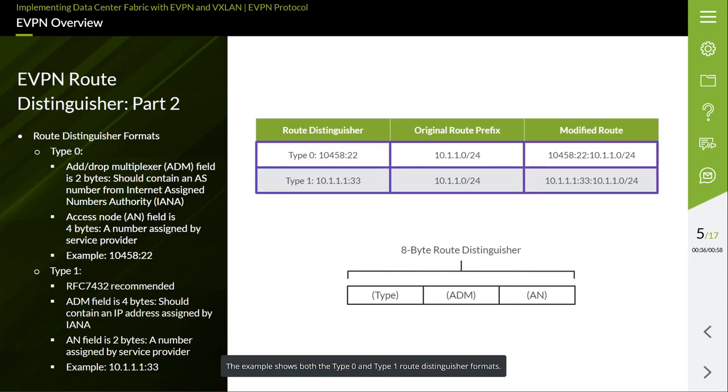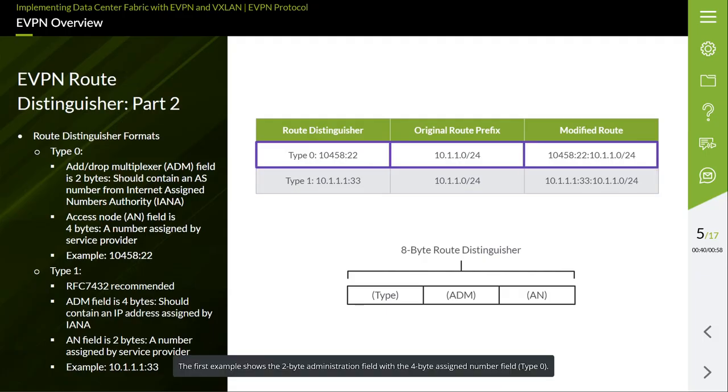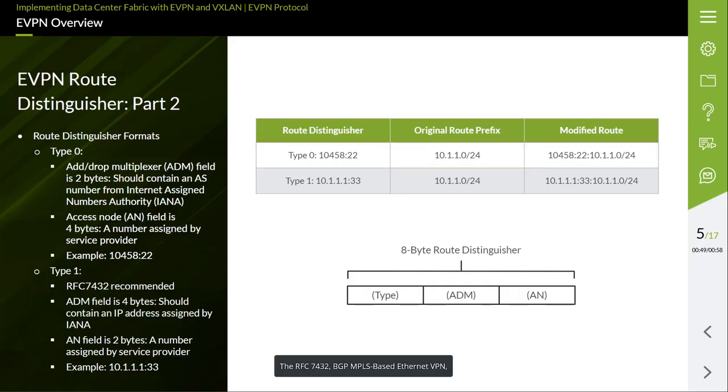The example shows both the Type 0 and Type 1 route distinguisher formats. The first example shows the 2-byte administration field with the 4-byte assigned number field, Type 0. The RFC 7432 BGP-MPLS-based Ethernet VPN recommends using the Type 1 route distinguisher for EVPN signaling.